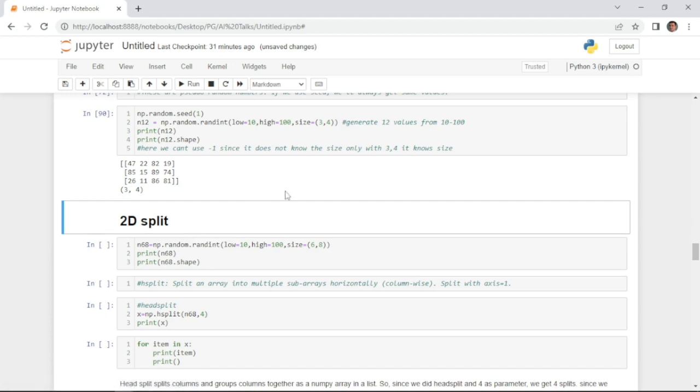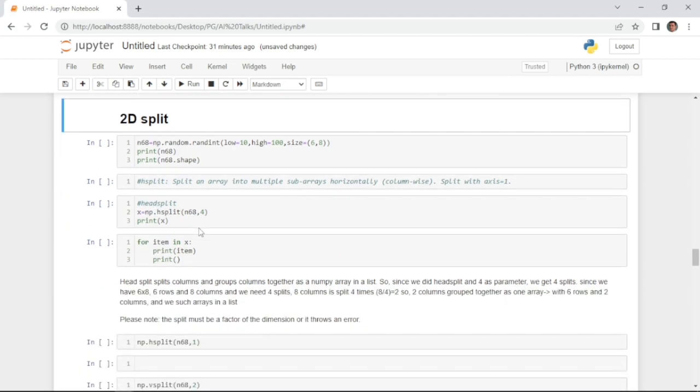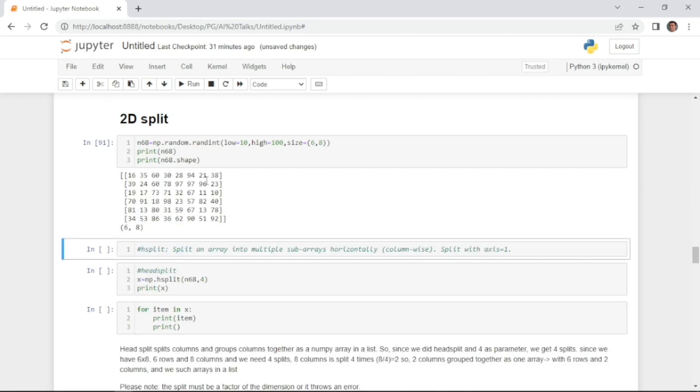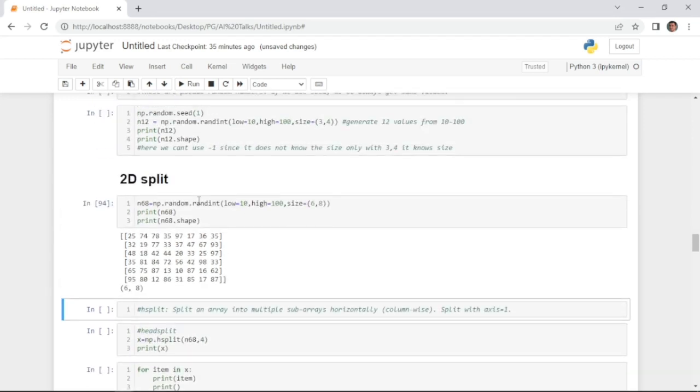Now we have 2D split. Whenever we want to split two-dimensional data, how can we do it? Let's say we have some random values from 10 to 100 and we want a 6 by 8 matrix, so we will get this 6 by 8 matrix. Now in 2D split we have horizontal split and vertical split functions. So how can we use them?